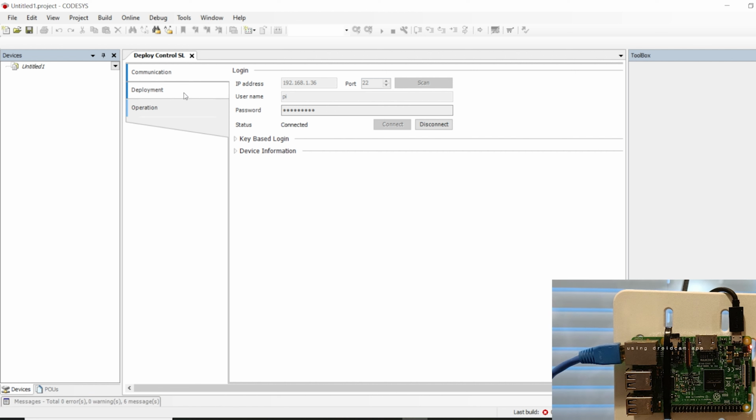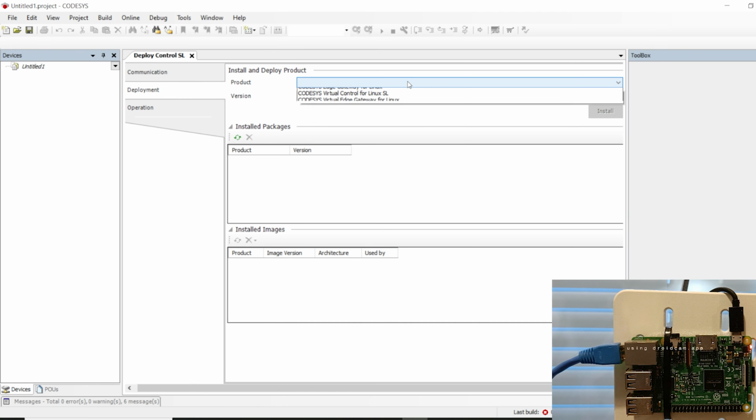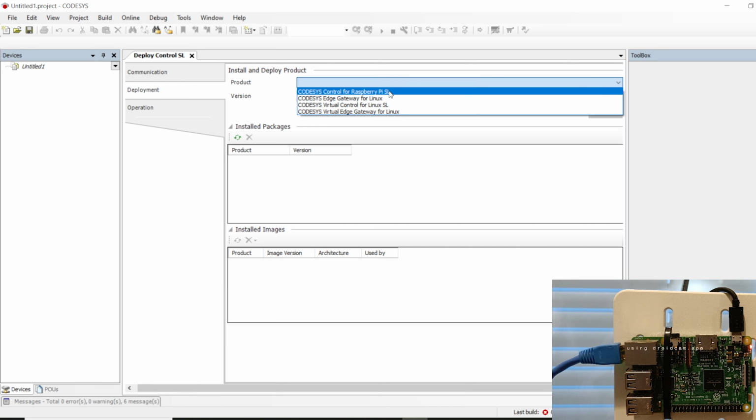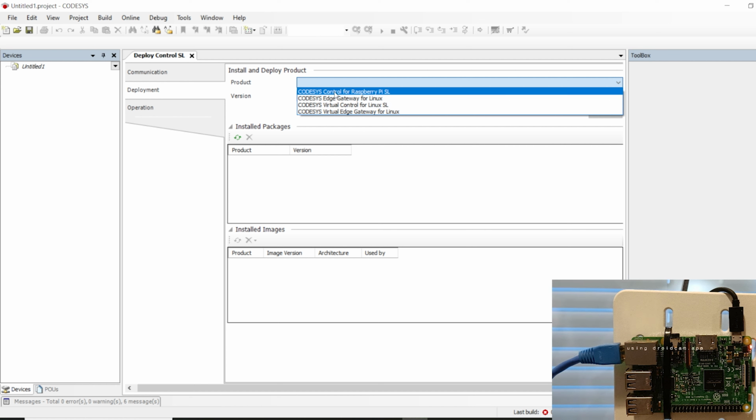Next is the deployment. So I'll go to deployment, and we need to select a few things here. First, we need to select the product. We are installing the control runtime for Raspberry Pi. That is what we want. I have other installation files for other runtimes. For example, I have installation files for Edge Gateway for Linux. I also have installation files for the virtual control for Linux SL. But I'm interested in this one, so you should be able to select this Codesys Control for Raspberry Pi.